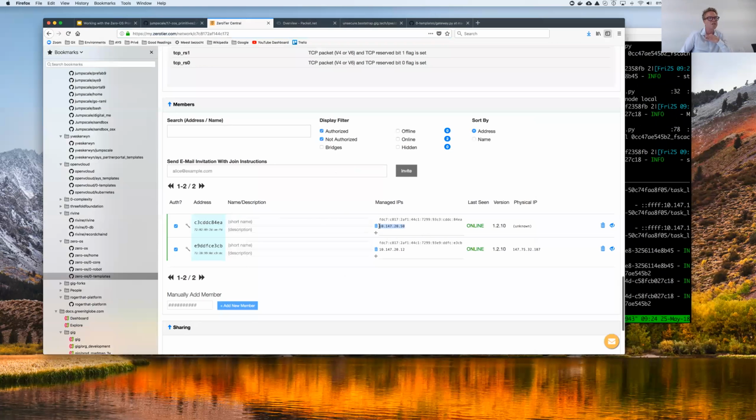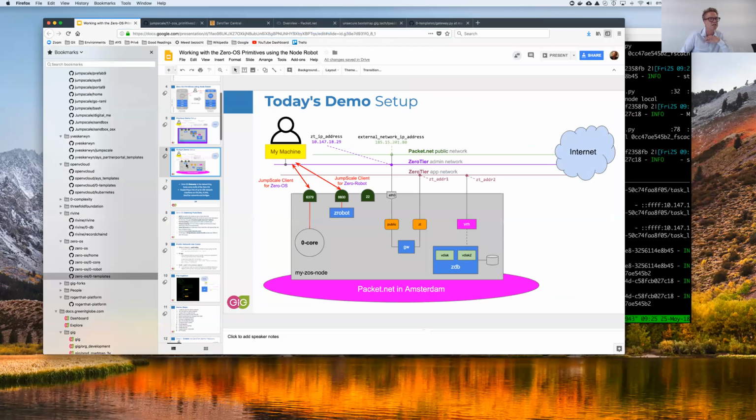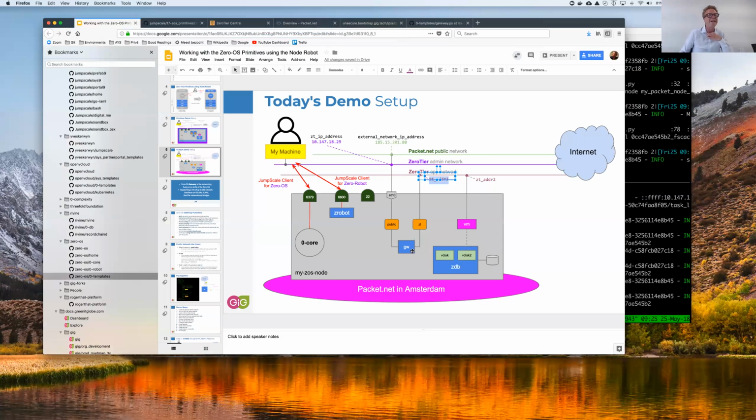This IP address is, if you go to my slides, this address here, the ZeroTier address 1. This is the value that got assigned to the gateway in the ZeroTier network. I'm stopping here because I didn't try it, but next steps would then be to spin off a ZDB. You don't need to, but you need to create a VM.